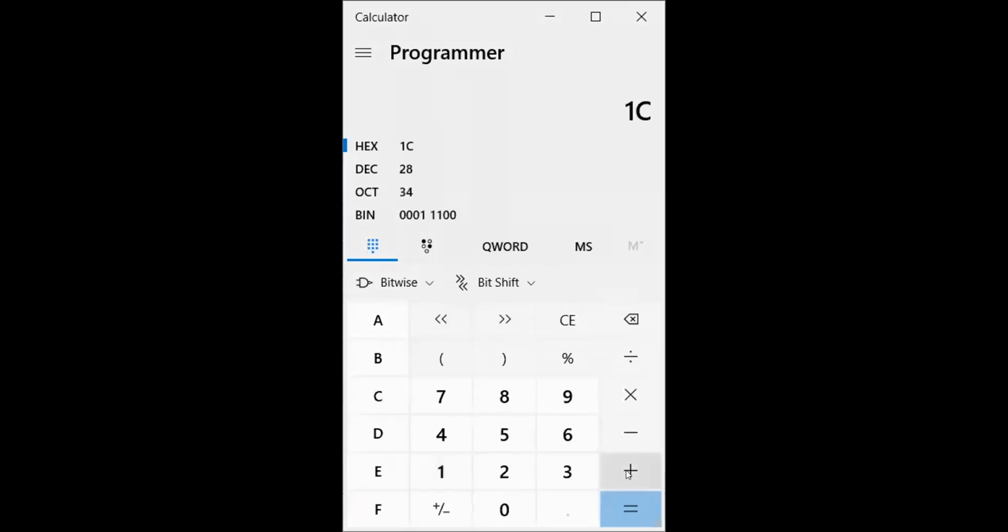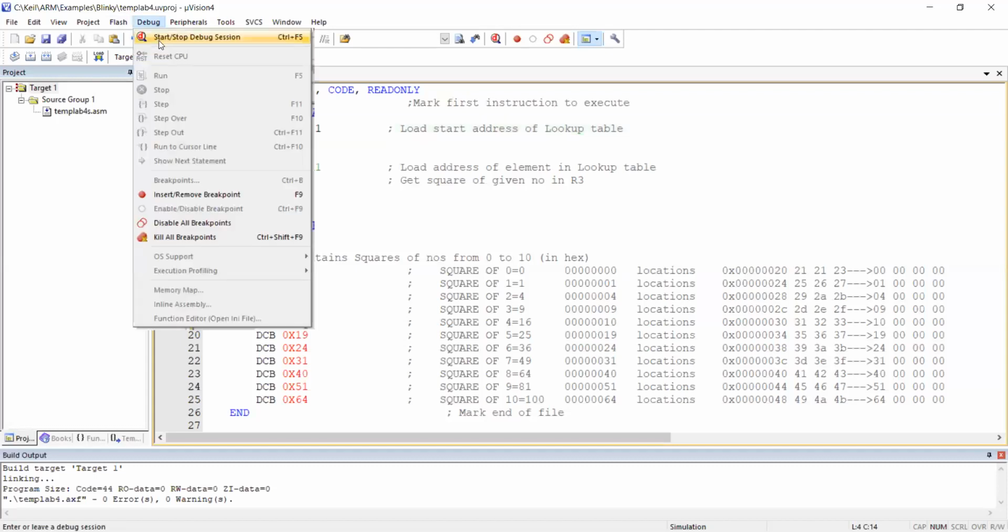1C. And how much did you want to calculate? I want to calculate the square of 5. So plus 5. So I have to go for address number 21. Coming back to the software, now you see, I will go for debug.